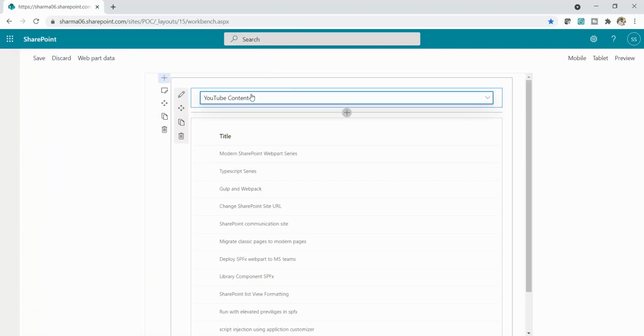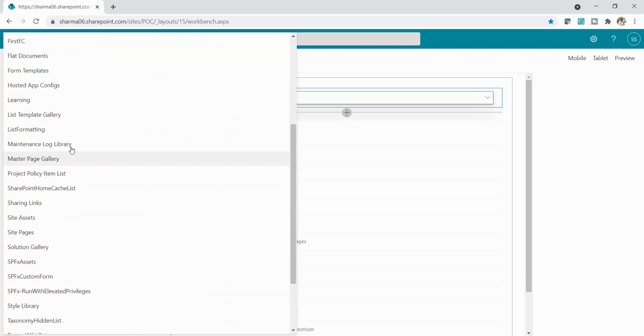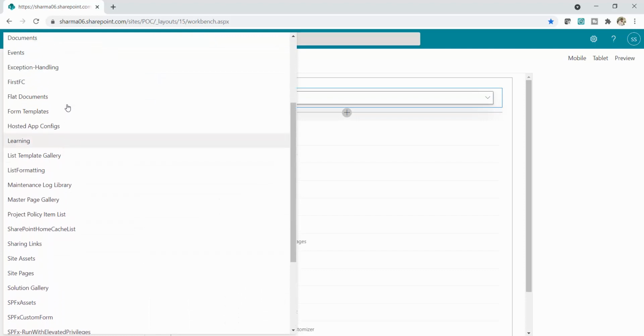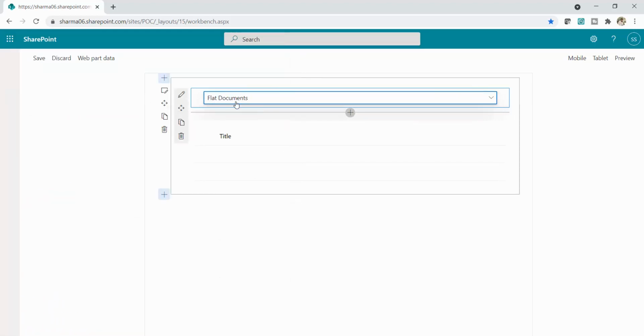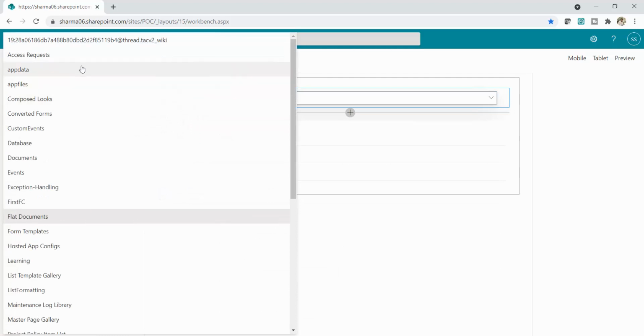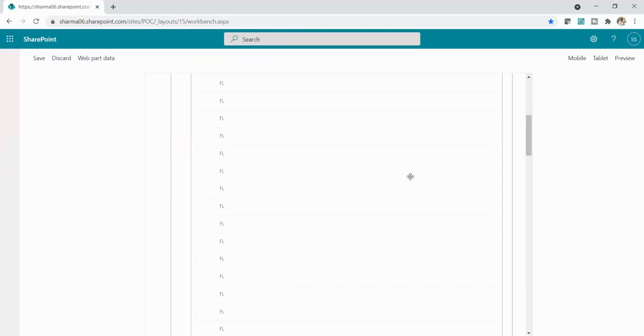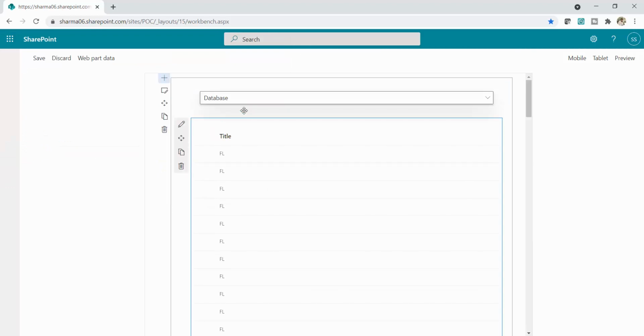YouTube content, I'll get the result. Learning is a library, I know that. Let me see with flag. Let me see with this app data, it's a library. So with list it will work. Database is a list, it is having 35,000 items, and for that you can see it is directly working. So database is a list, so it is fetching the value from here. So guys, over here I am successfully able to demonstrate the connected web parts.